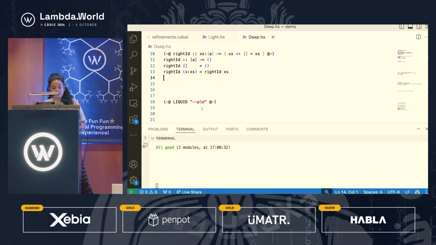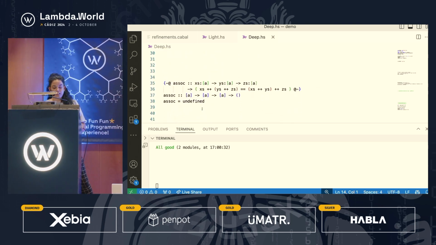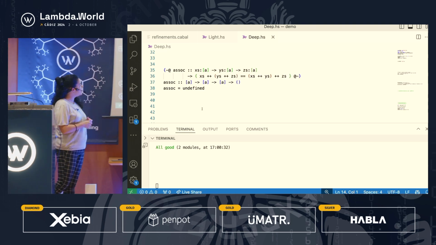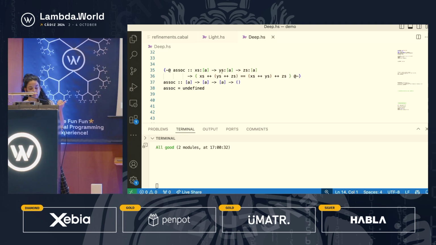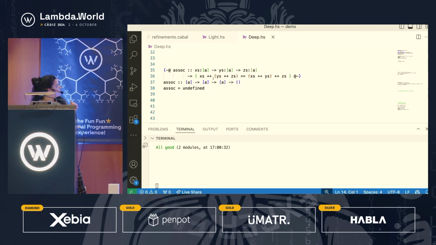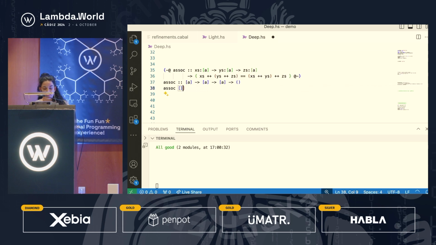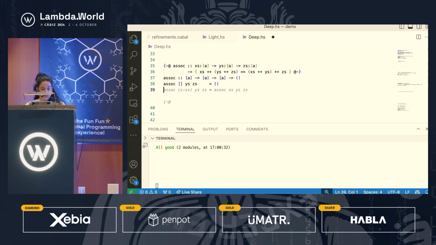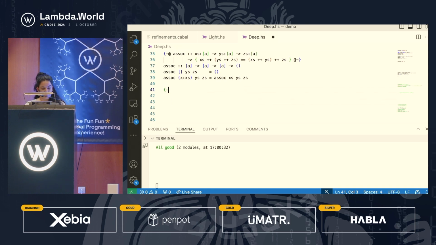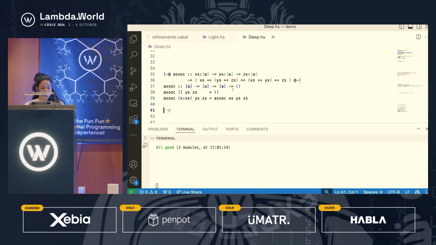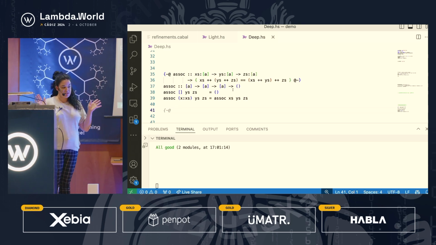Cool. Let's do one more now that we have PLE, and it's very easy. This is associativity. I have three input lists, xs, ys, and zs. And I say that if I append first ys and zs, this is equal to if I append first xs and ys, right? And the proof is by induction on xs. So I say if xs is the empty list, then fine. If it is a cons, then I do induction and it's fine, right?